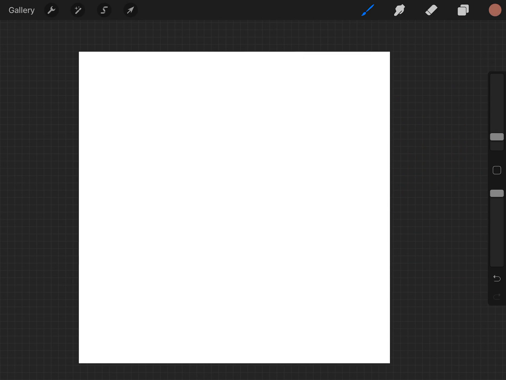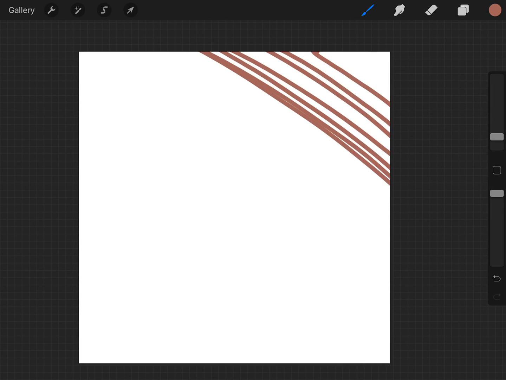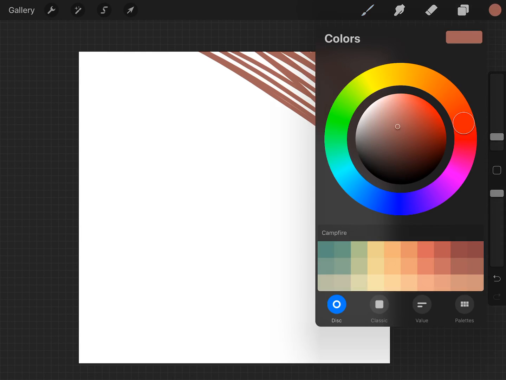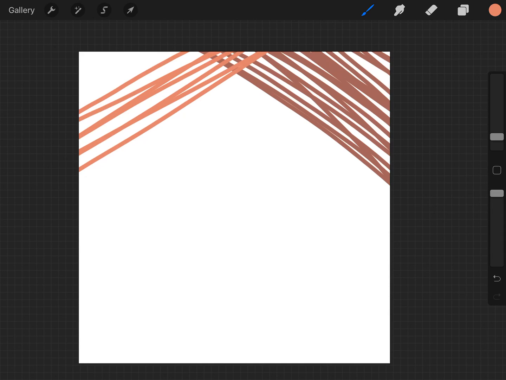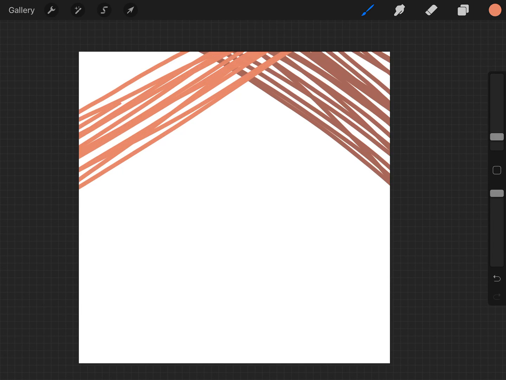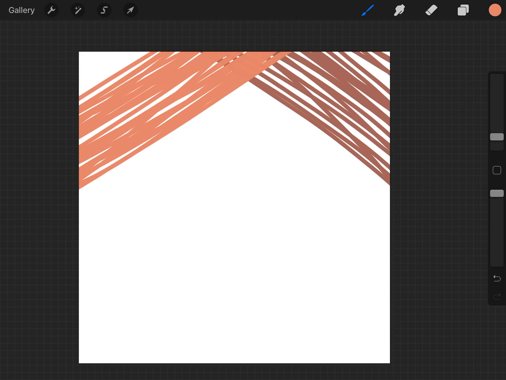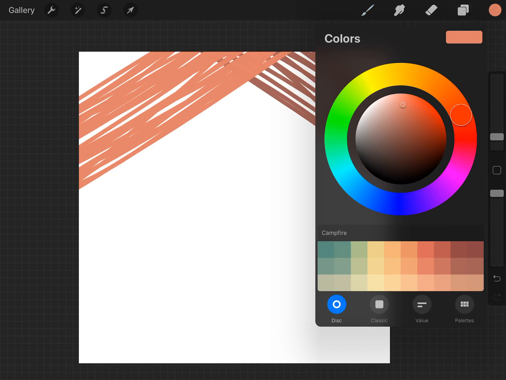So first I'm going to go with my brush and I'm going to go back and forth. I'm not planning this out. I'm kind of letting things just happen. My goal is to take the viewer from the top to the bottom.